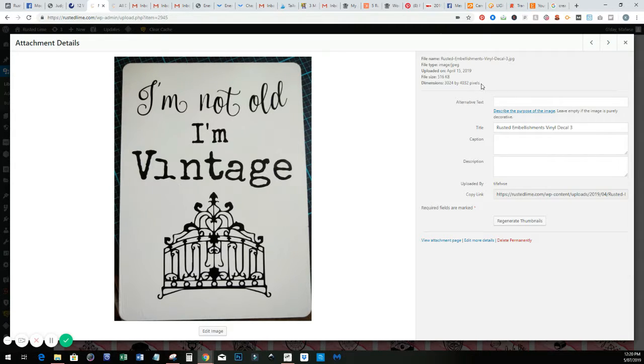First of all, if you have images at high dimensions and also high file size like this one here, you will see that it will take a lot longer for those images to load on your website, and that's not what you want. What you actually need to do is reduce the dimensions to reduce the file size. So there's a specific way to do that.